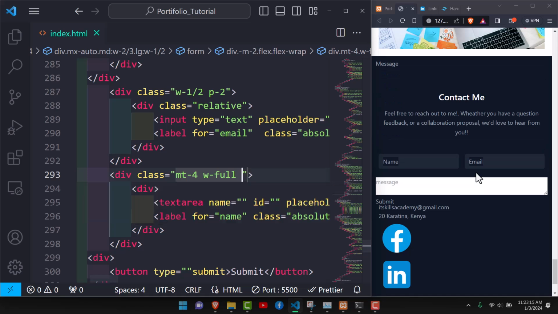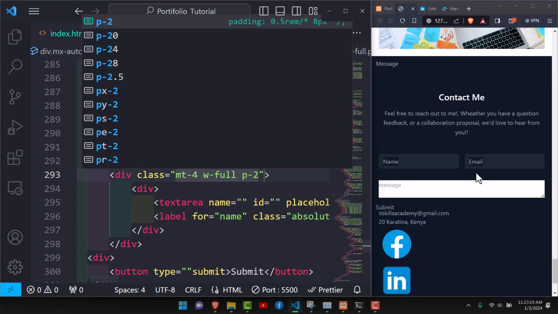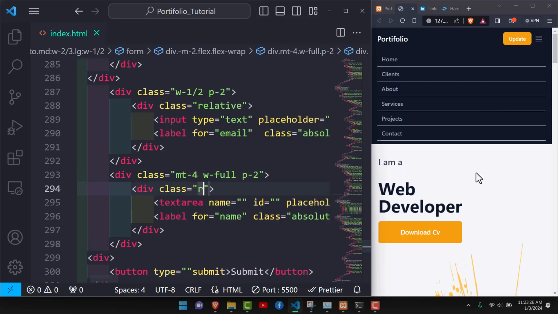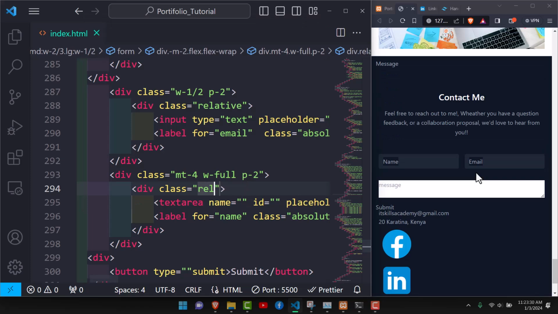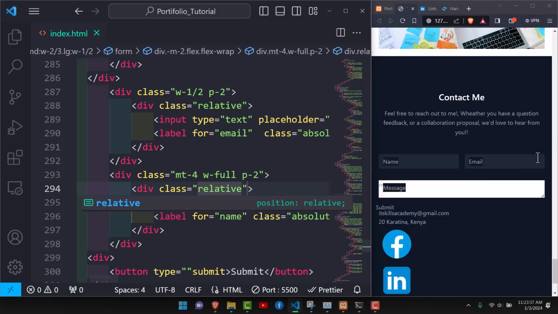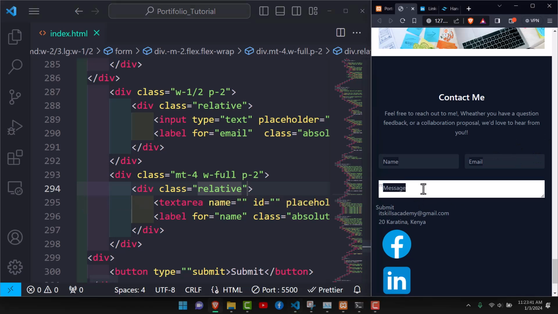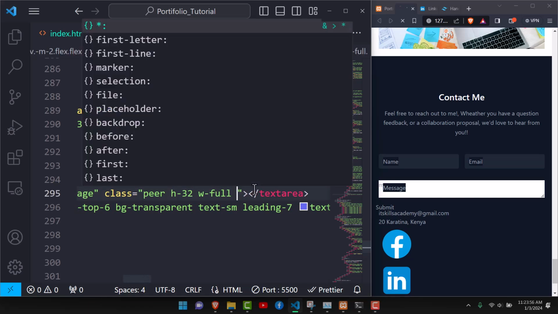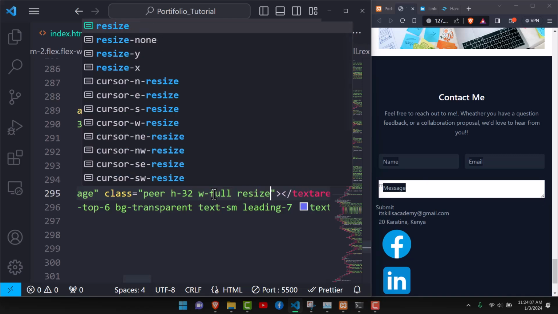Yes, and so we should also have it with a padding of 2. Okay, so now we should also have these with a position of relative, oh sorry. Yeah, and now you can see it's starting to take effect. It's even working. So we just need now to hide this placeholder inside there by making it transparent. So width of full, then we don't want to have this resizing thing for the placeholder, this one here. So I'm just going to say resize none.